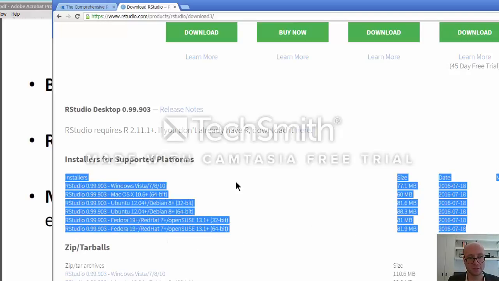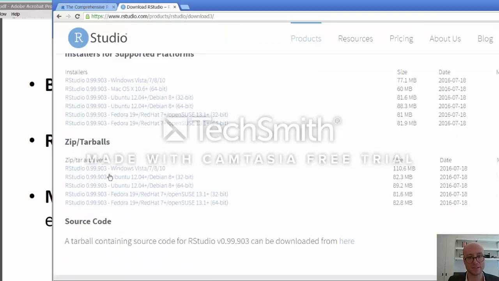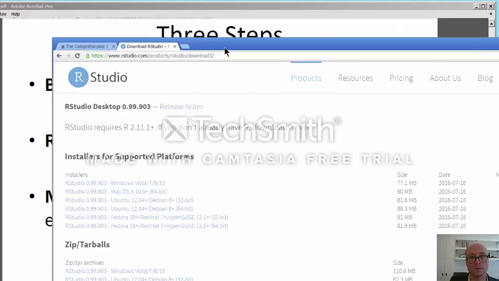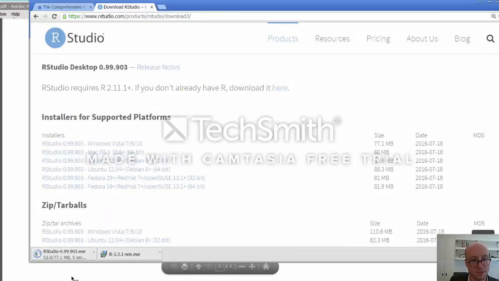The rest of these platforms you may also be interested in. Don't click any of this. These are not relevant for us right now. We really just want to download the installer. We want to get this RStudio installed on our machine, and in fact, that's what I did. I just clicked that once, and it looks like it's still in the process of downloading. So sometimes you have to be a little bit patient when you download these things.